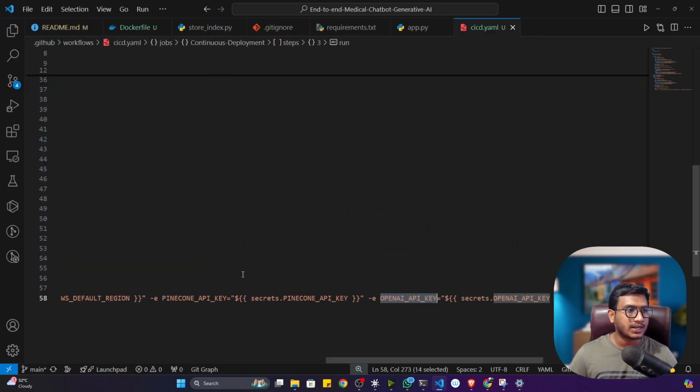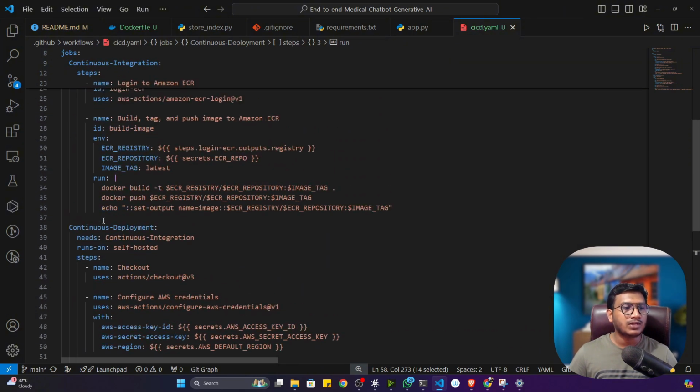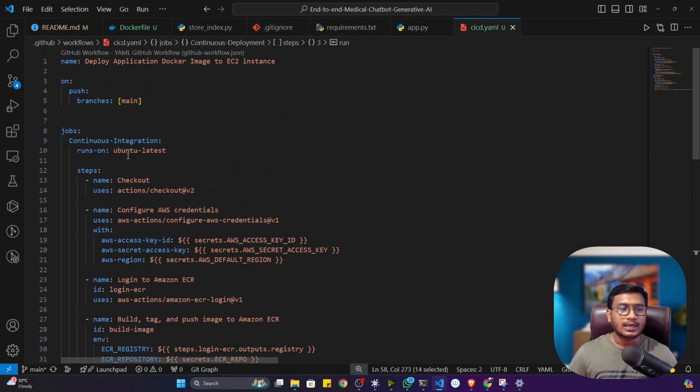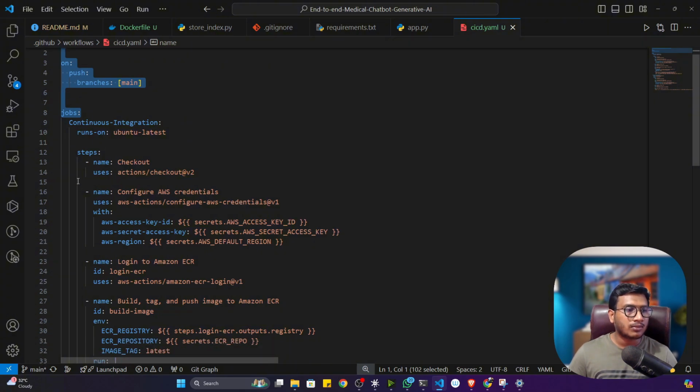Okay, now see, this is the complete YAML file. This YAML file will help me to do the CI/CD deployment. That means here it will be using something called GitHub Actions, and GitHub Actions needs this YAML file. So here all the commands are already written.